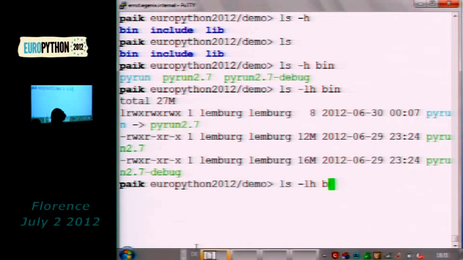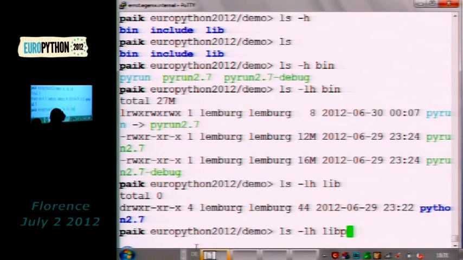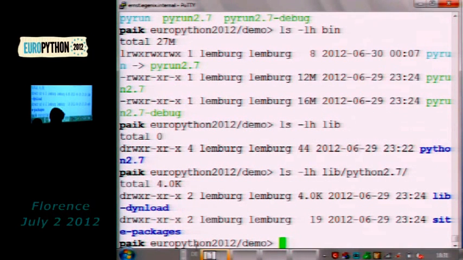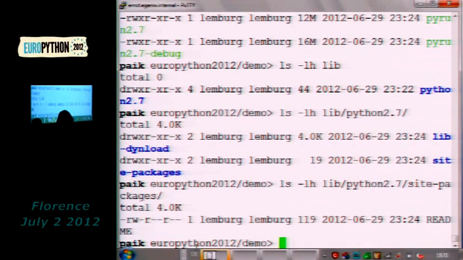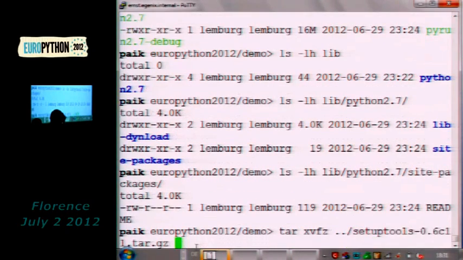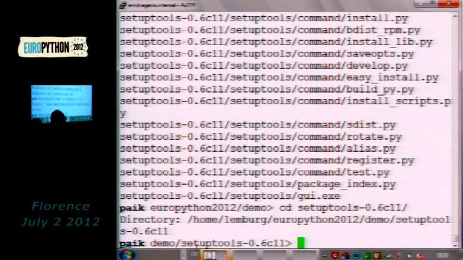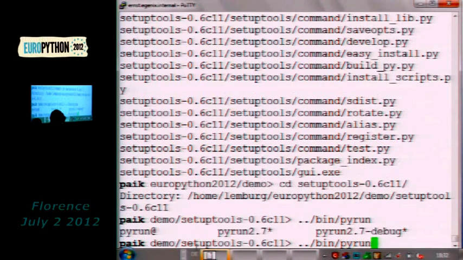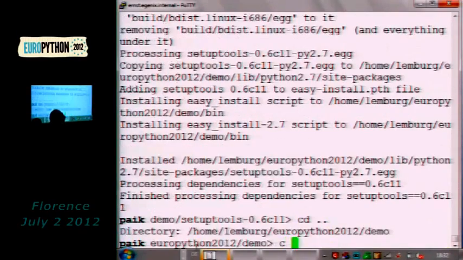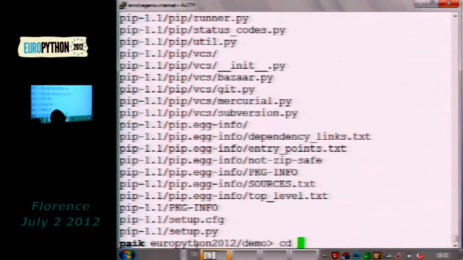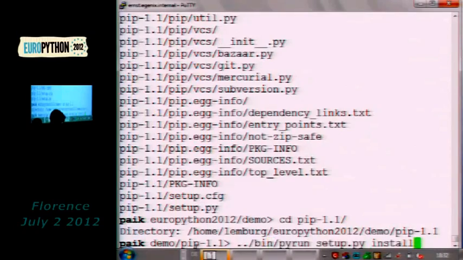Then we have the lib library, which uses the standard Python names for things. So we are compatible. We have site-packages, currently empty. And now let's do some fun stuff. So let's take setuptools, install setuptools. There you go. Let's install pip because it makes things better. So we install pip.